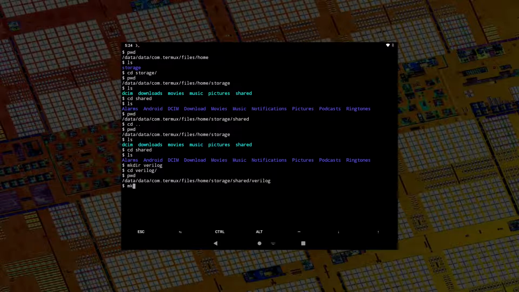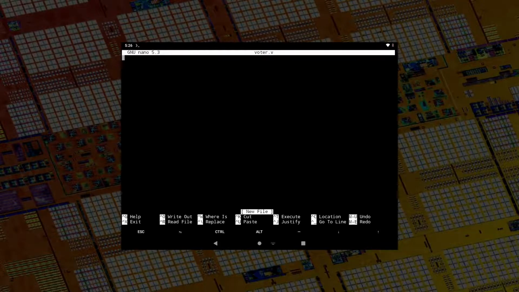Now inside Verilog, I'll make still another directory for our example. We are going to design a simple voter circuit. We are in the Verilog folder. We need now to create a file. To create a file, we need a text editor. Termux comes with a simple text editor called Nano. Nano is also available in most Linux distributions, so all you learn here will be useful if you move to a Linux system. And we are going to create our voter.v file, with the description of our circuit.